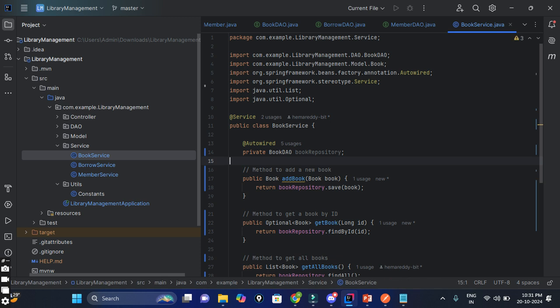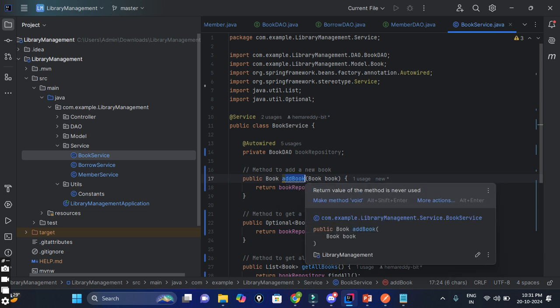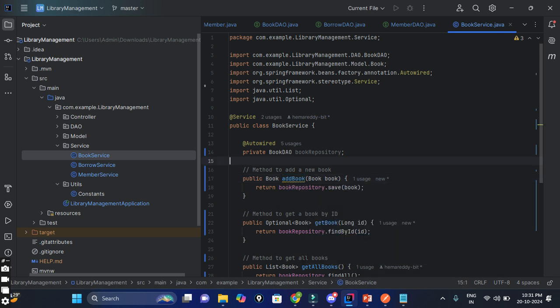Book service. @Service indicates that the class is a service and contains business logic. @Autowired injects the Book DAO dependency automatically, allowing you to access the data layer. The addBook method saves a new book to the database using the repository.